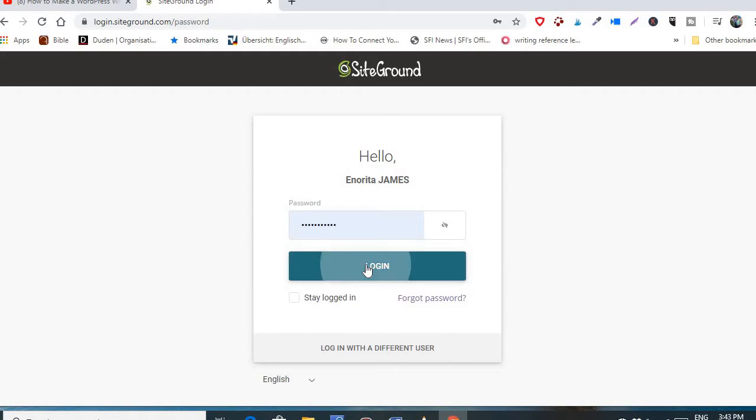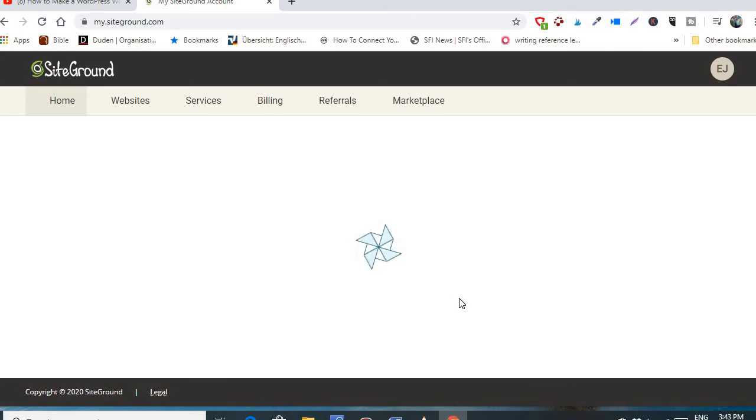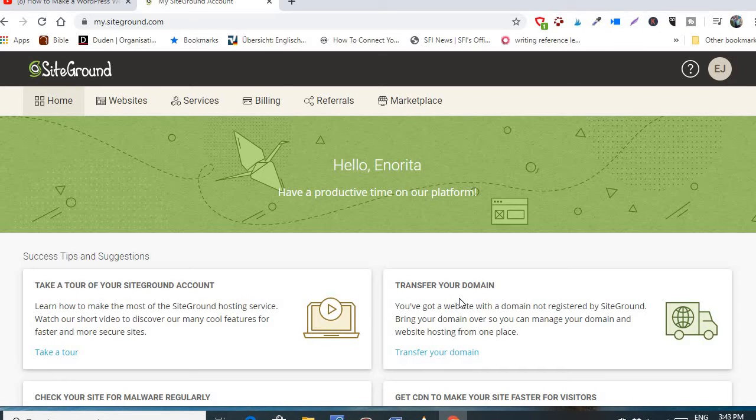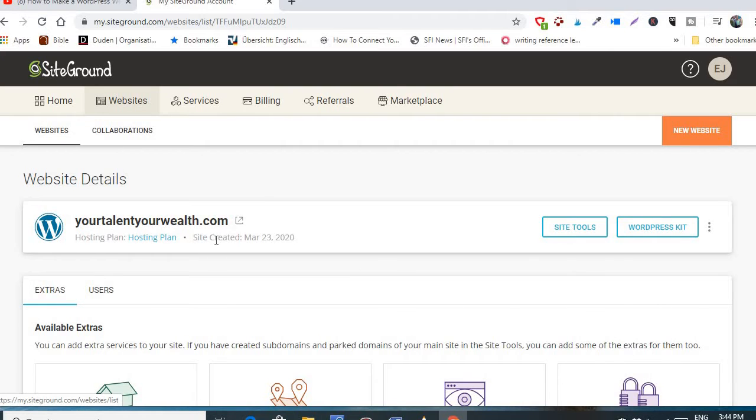And once you are in your SiteGround, I will now show you how to get to your WordPress admin dashboard. For me, that was much easier, especially after you've just finished downloading your WordPress. So this is the SiteGround website, SiteGround dashboard. So just get to Websites. Once you're in the website, this is my dashboard that I want to get to. This is my website. I want to get to the dashboard because I just downloaded WordPress on this website.